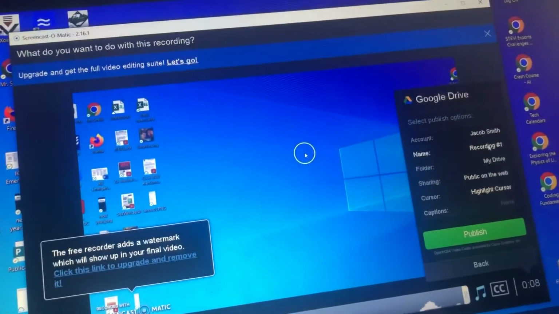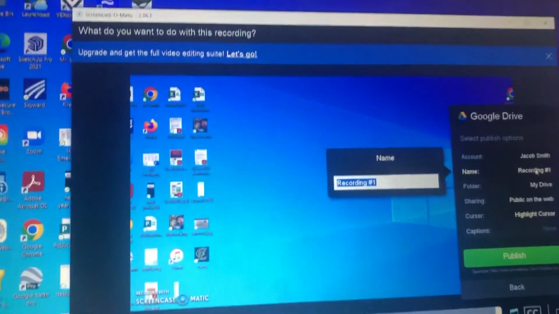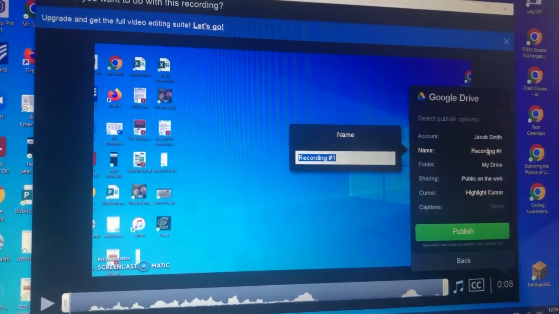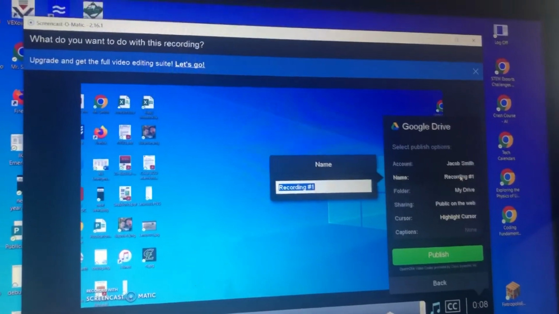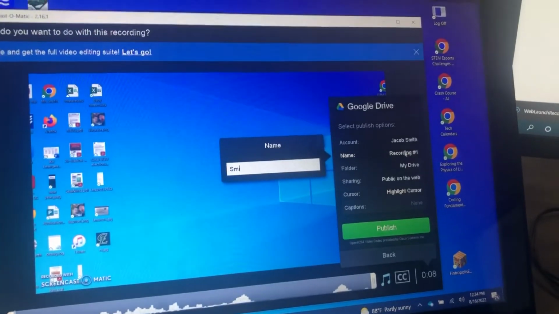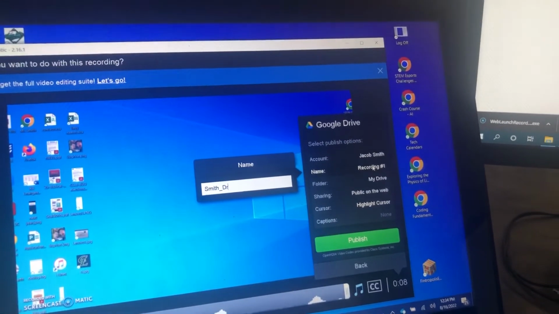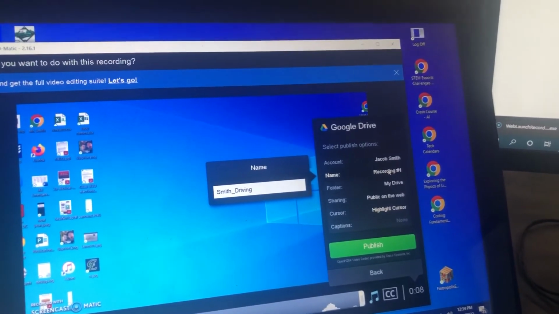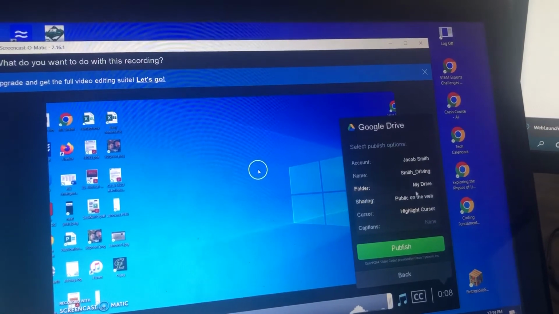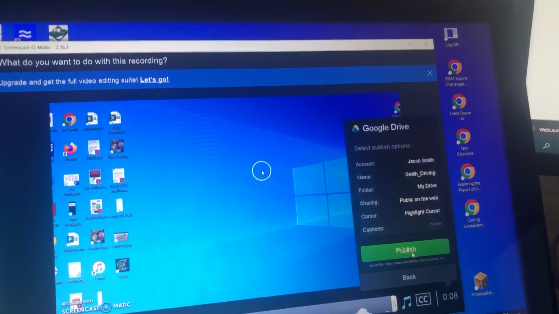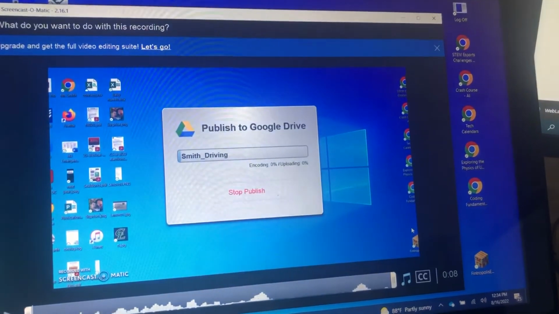All right. And we need to change the name every time. Okay, like so today's first one is last name driving. So if it was me, I'd be Smith, S-M-I-T-H, driving, D-R-I-V-I-N-G. It's going to save it onto my drive. There's the name of it. You hit publish.